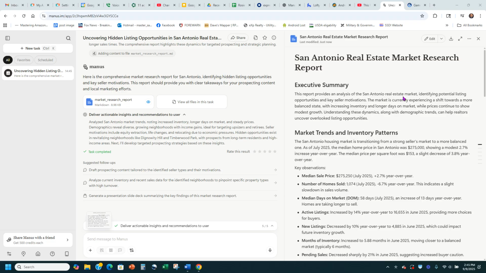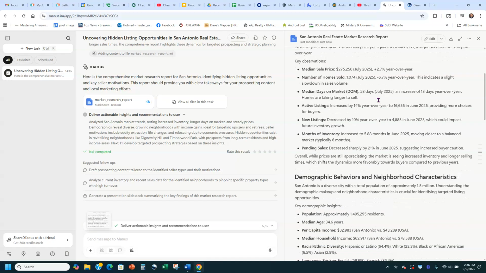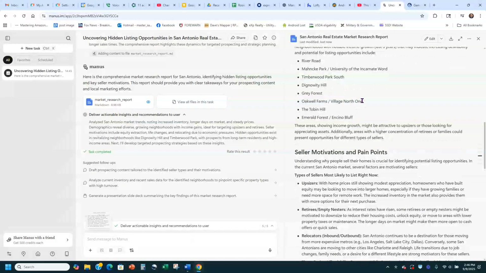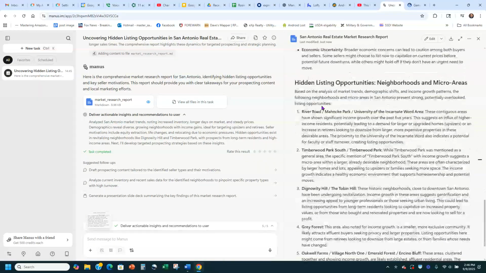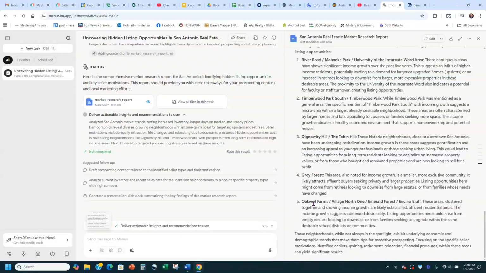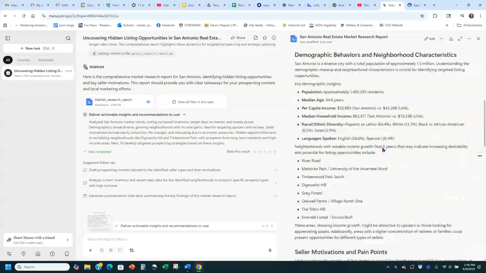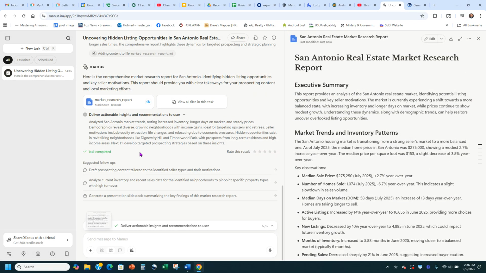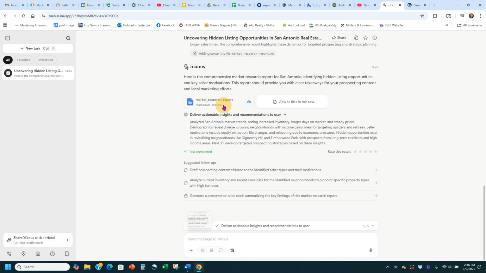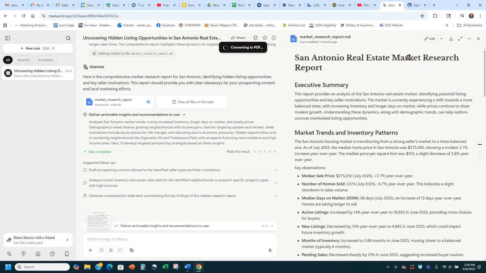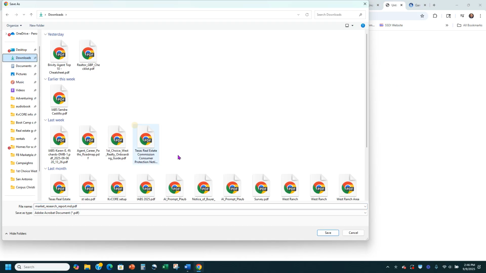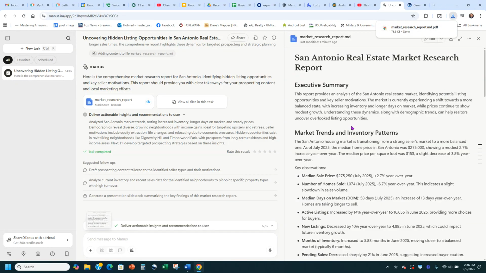So once it's done all its research, here it is. It even has an executive summary, breaks it all down, gives us the area, all the seller points, all this amazing information, all the hidden opportunities, shows all these different properties, different areas you can pick, everything we asked it to do. And then the great thing right here, it has a market research report. So if I click on that, I can download this whole report right here at the top, and I'm going to download it as a PDF. I download it to a PDF. It's good to go. I'm going to throw it in my downloads right now. And there it is. Now it's in there, ready to roll.